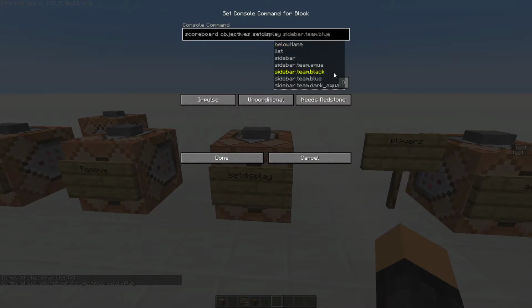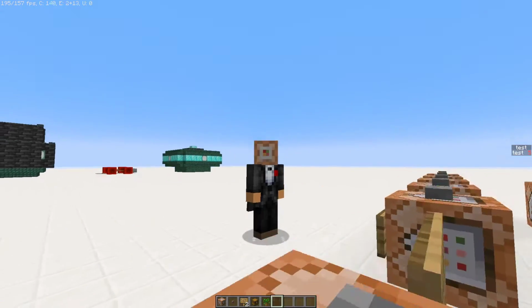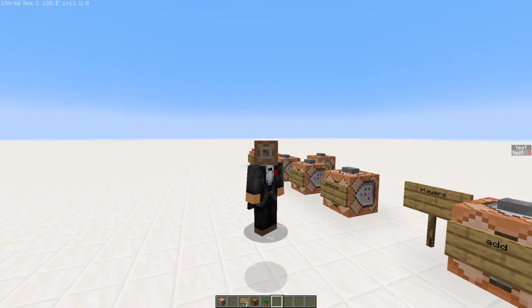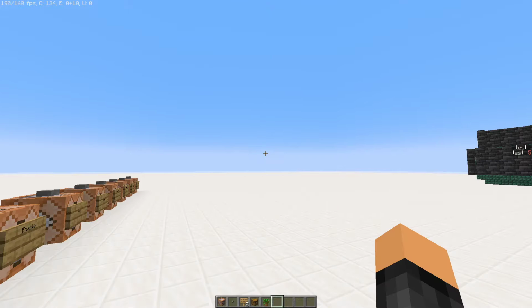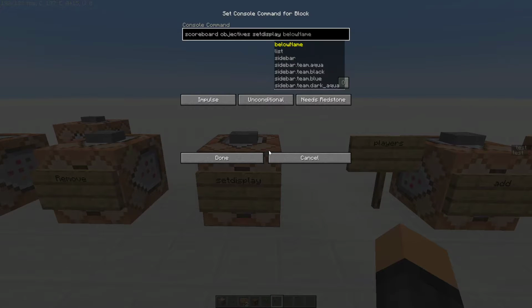Set display we did go over, but these are the places you can see the scoreboard. It's below the name. It's when someone is in the game and you see the name over their head, and then they can have a score beside the name. List is up above, and sidebar is here. And then we have a lot of team stuff that we're going over next episode.